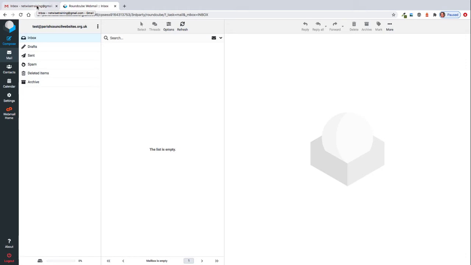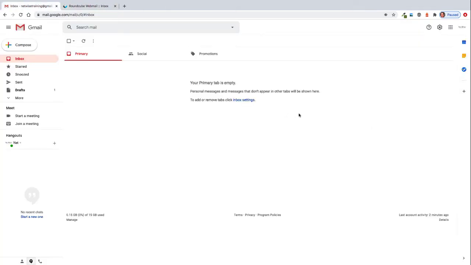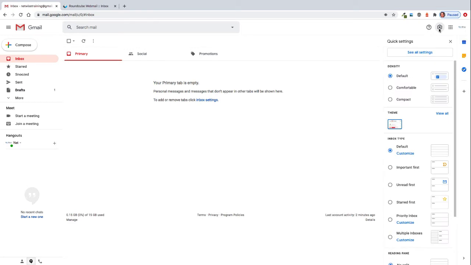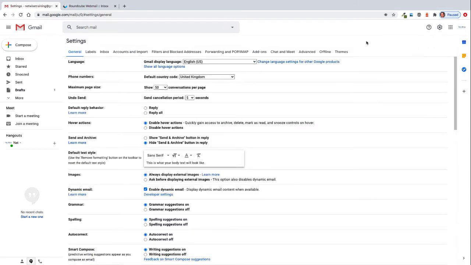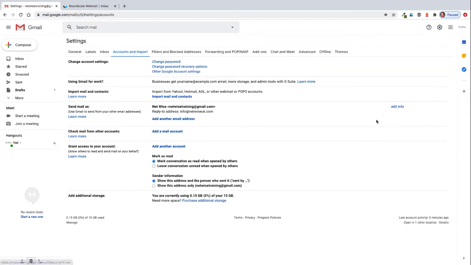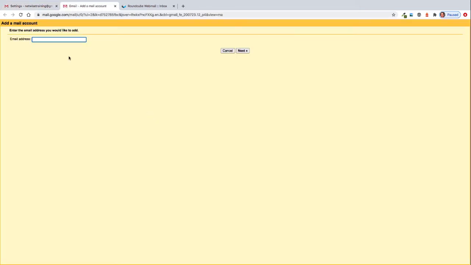Now back to Gmail. This is the standard screen in Gmail. What we need to do is go to the settings, which is this cog wheel, and click on see all settings. Then from this section we need to go to accounts and import. For this part, we're going to be checking mail from other accounts, so I'm going to add a mail account in this section.